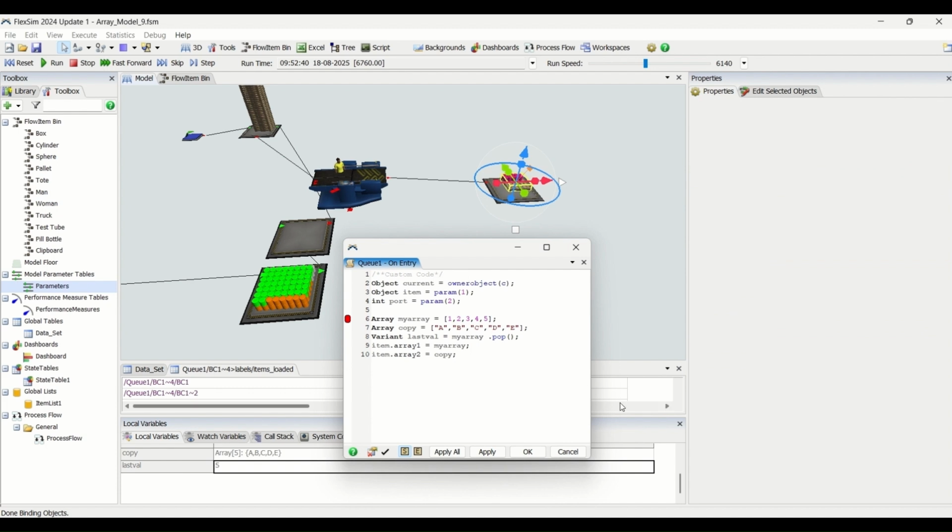This is how this works. The pop function. This way you can remove the last value of your array if you want. It removes and returns the last value of your array.